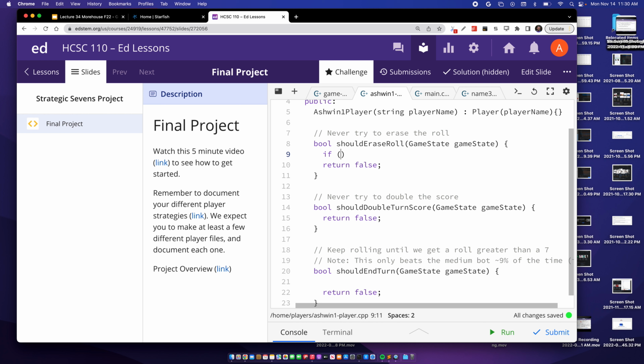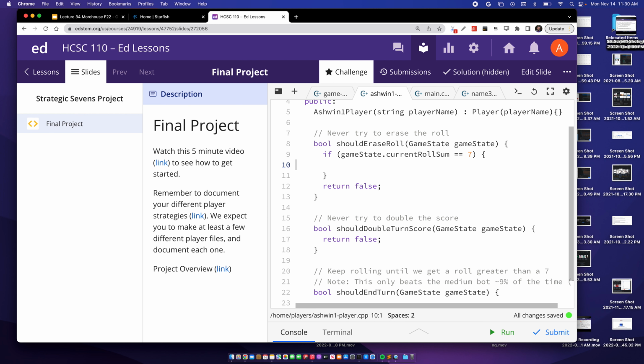We had said maybe as a start, if the roll is 7. So how can we get the current roll? Yeah, dot current roll sum is equal to 7. Then we might return true and decide to erase our roll. The way functions work, as soon as a return statement is hit, the function immediately ends. So once we return true here, the rest of this code doesn't run. We don't have to say else return false. We've made our decision, we've locked it in, the rest of the function stops.